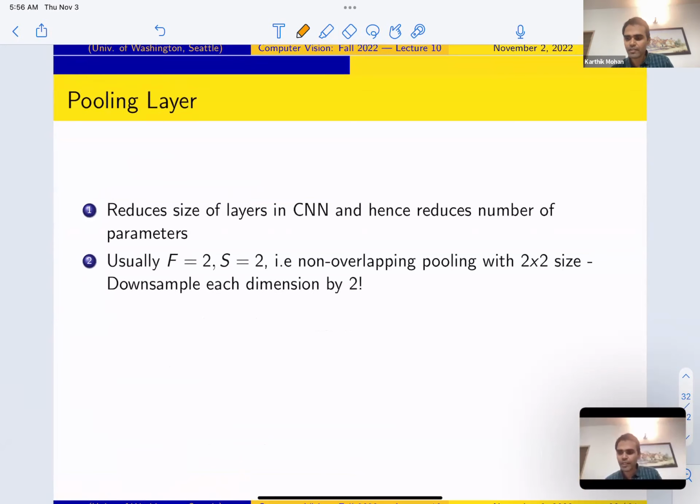Typical pooling is F equals S, so we spoke about this. And this is non-overlapping pooling. You can do overlapping pooling as well, but it's less frequently used. Let's say S equals 1, F equals 2, then it's overlapping because you're still doing max pooling, but it's overlapping information. So when you do non-overlapping, you're downsampling by some factor.